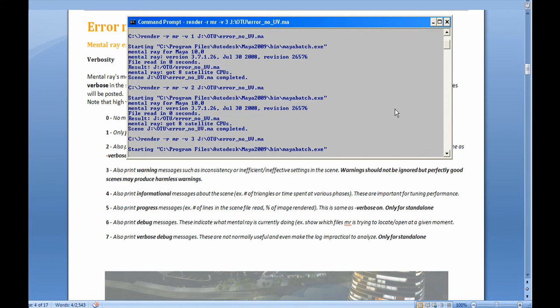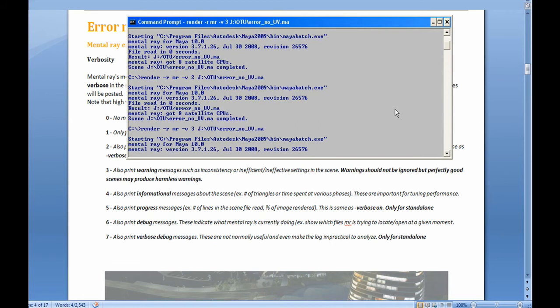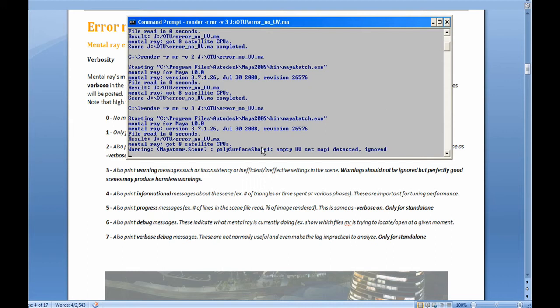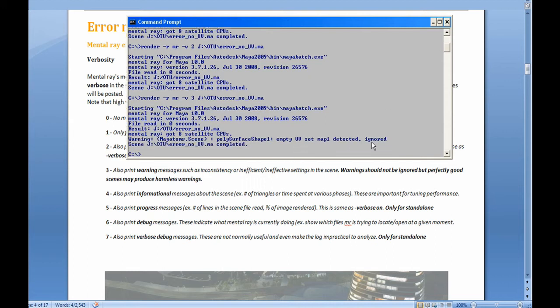So just to touch on this one, some of the warning messages are harmless. For example, here you go: poly surface empty UV set detected, ignored. Because I'm not using any texture file on it, it's just a color value on the object. Therefore, an empty UV is not going to hurt my render. But this is what I was trying to illustrate here: when you increase the verbosity, you will start seeing these messages. Verbosity number 4 will print informational messages about the scene itself.